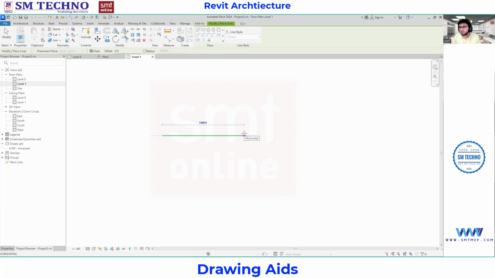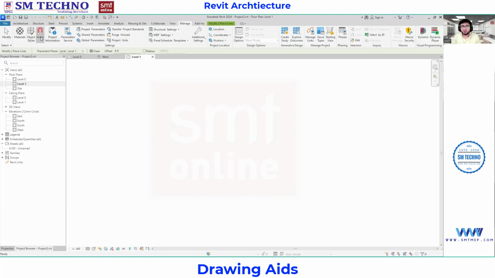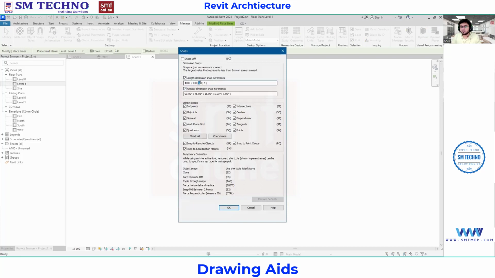Why are we getting 1260? Why are we not getting 1250? Why are we not getting an increment of 10? Because in the settings, we have given the value of 20 mm. Can you see? We have given the value of 20. If you had given an increment of 10, like I'm going to add a value of 10, I'm going to add a semicolon, and place it over here, semicolon, and place it here.